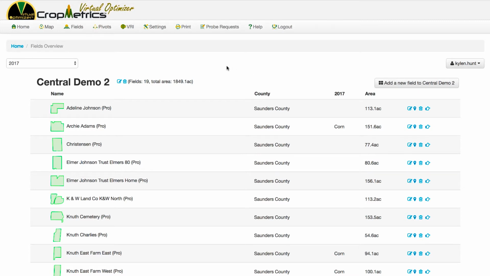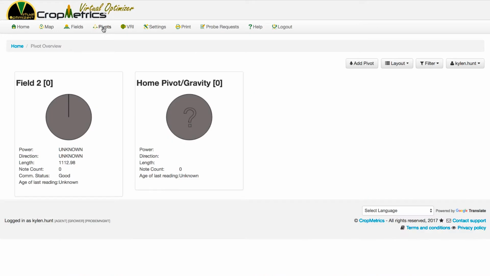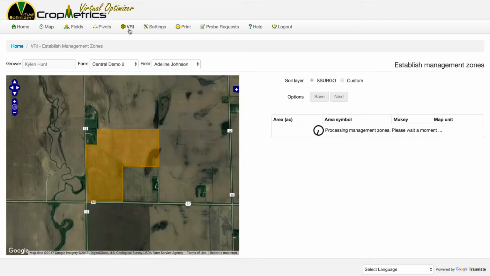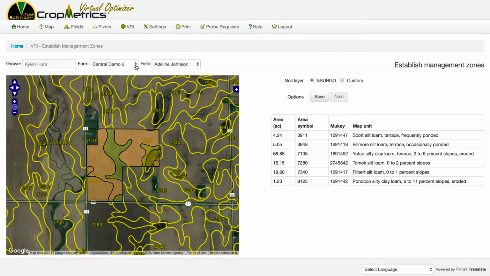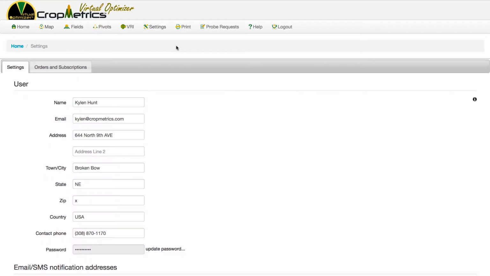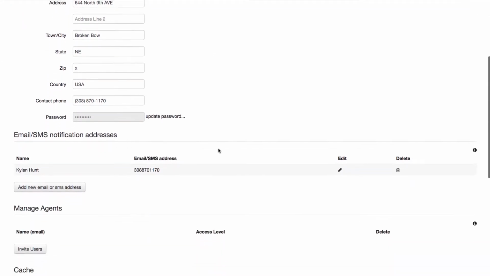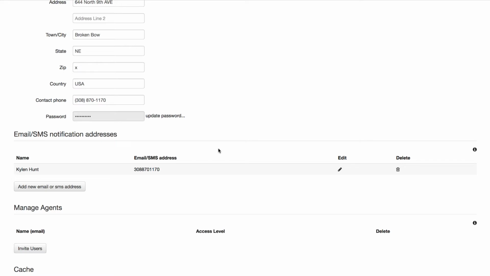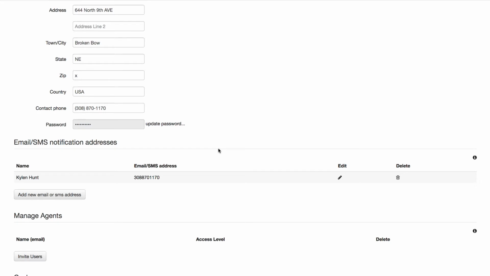In your Pivots tab, any pivots that you have set up and are connected to the platform are available here. In the VRI tab, this is where we would create all of our variable rate irrigation prescriptions. In the Settings tab is actually where you give access to managing agents, and you can also set up email or text message notifications for yourself, your agronomist, or any other individual that you may be working with.